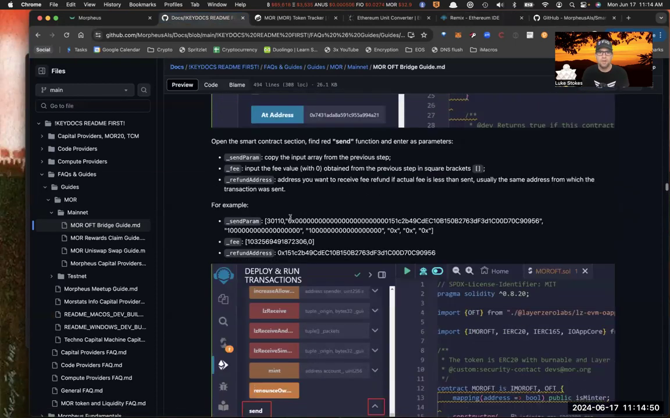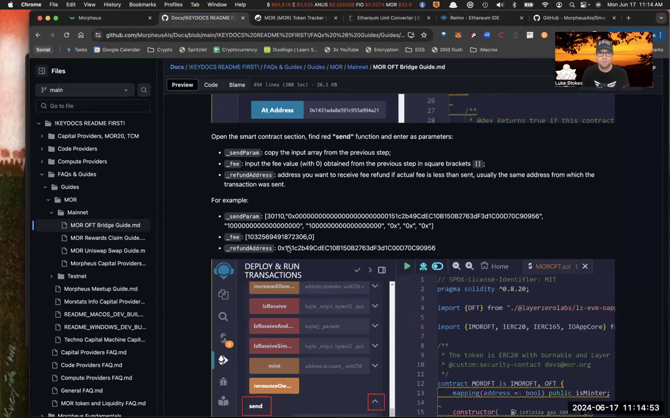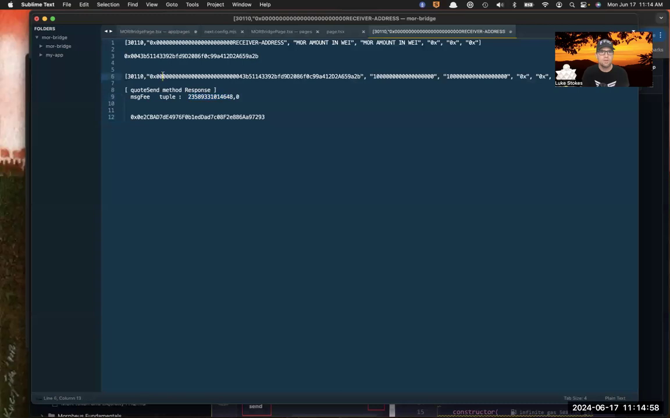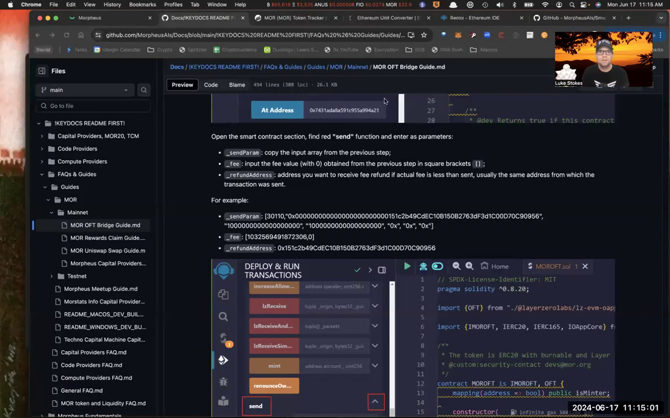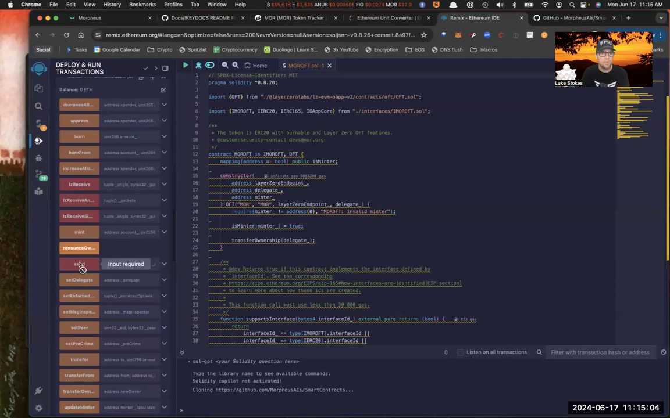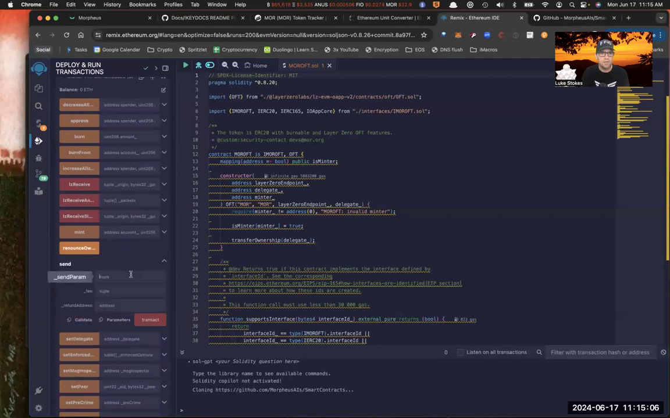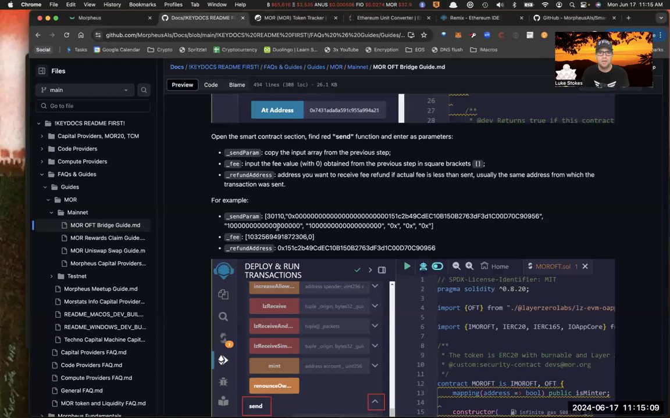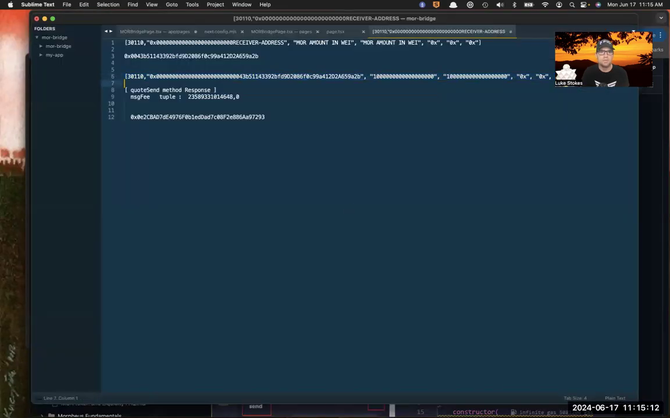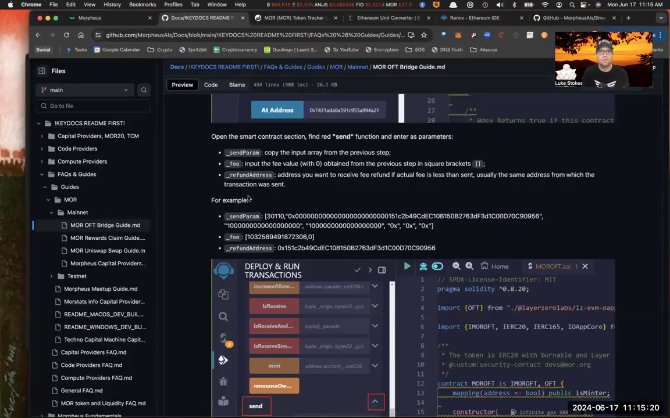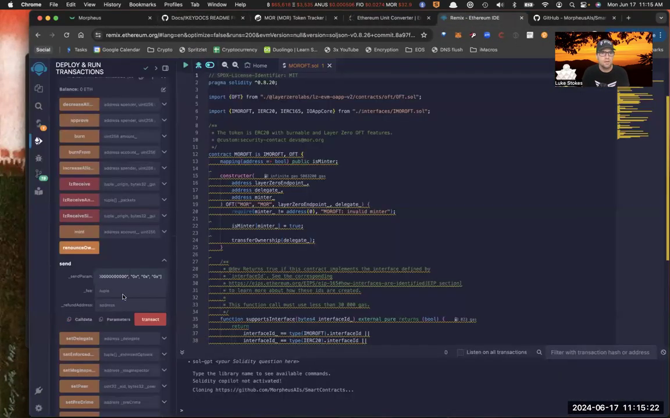Moving on, now we get to put in all our parameters. It's similar to what we did when we were bridging over the other direction. Now that we got this ready to go, we'll copy this. Scroll down to the red send function, expand that out. There's our properties for that. Next, we'll put our fee in the bracket. So let's get that ready to go. Add those brackets, and we're going to drop that in right here. And then the refund address that we just copied. That is our base address.